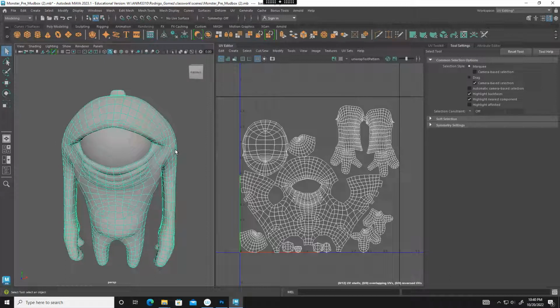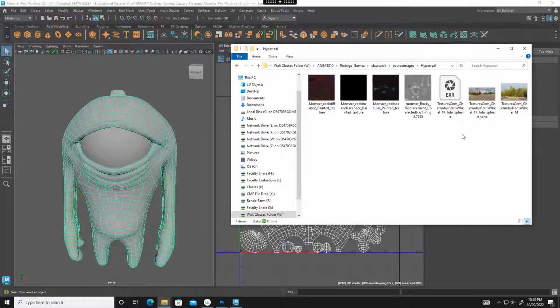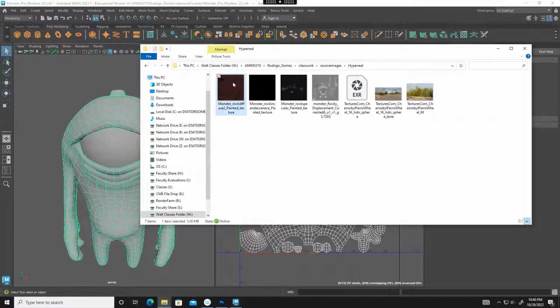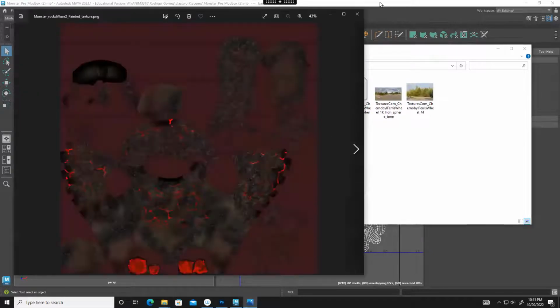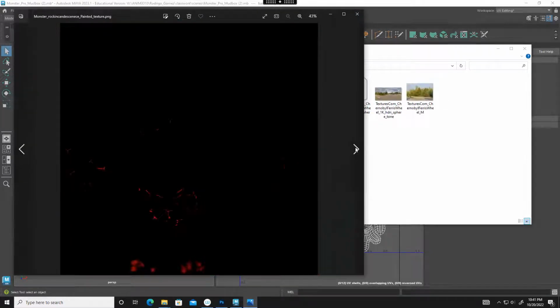So we're going to start by taking a quick look at the assets that I have here. I have a color texture, like a rocky color material. We have an incandescence material, which is trying to get some of the glow from those little cracks that this guy has. This actually was painted in Mudbox, but you equally could paint it in ZBrush or in Photoshop.